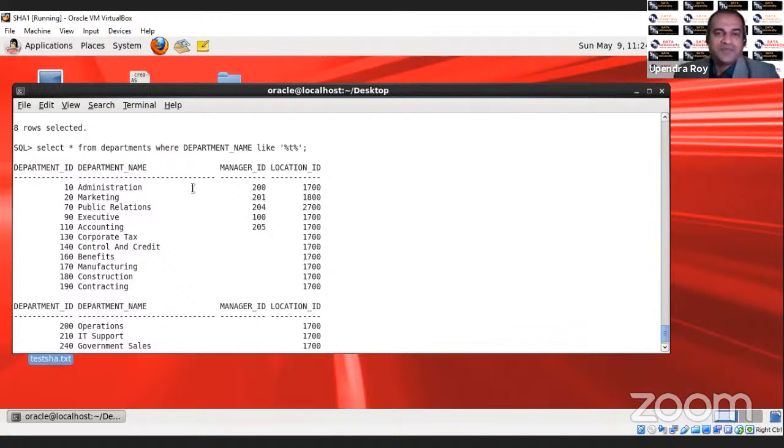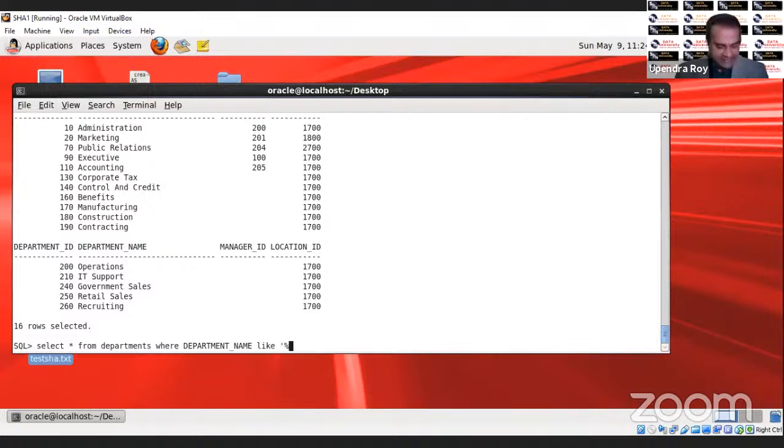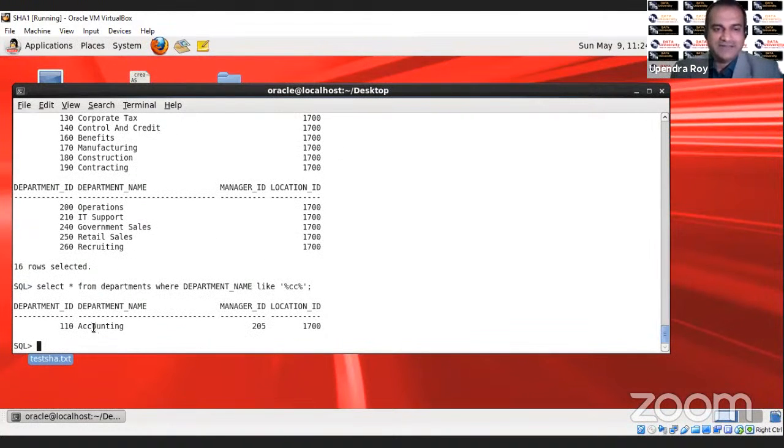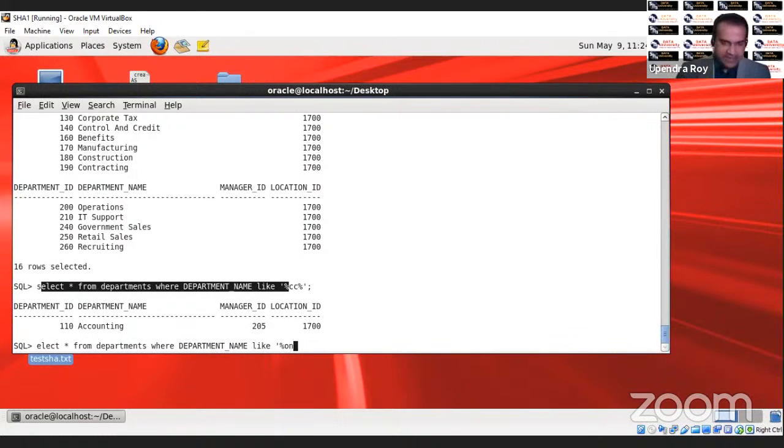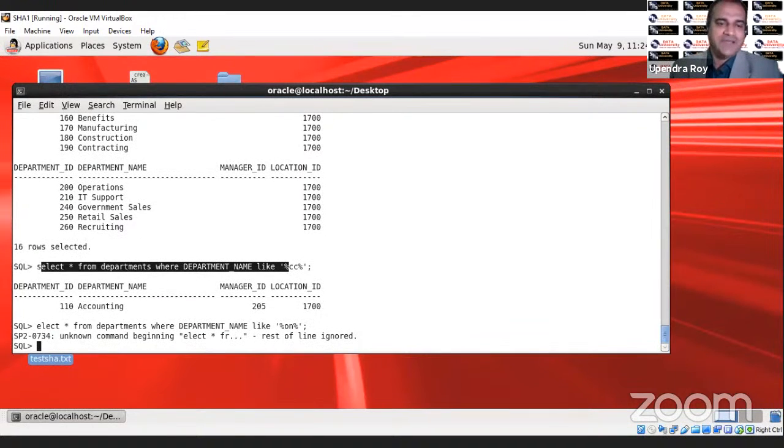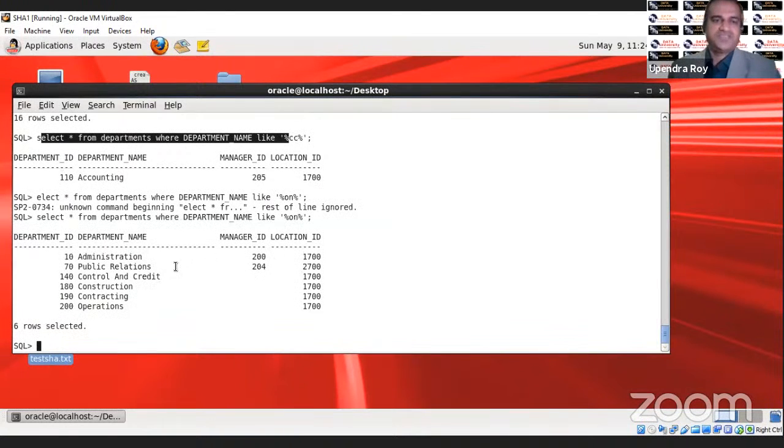You want back to back, consecutive double C, means CC. Any name having CC in it, it will display. So only one is there. See, accounting. You want any department having ON in it, it will display. See?